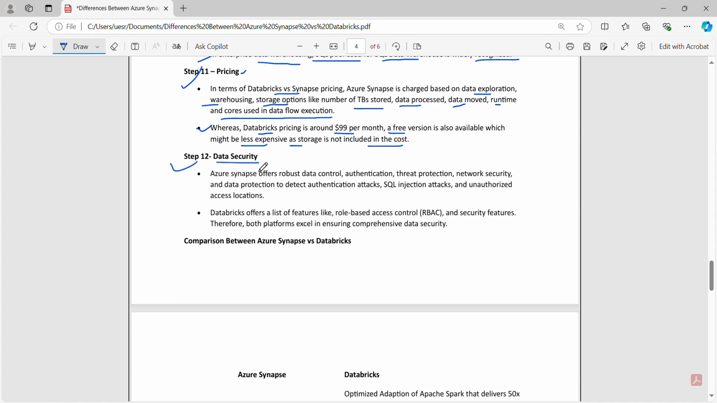Number 12 is data security. Azure Synapse offers robust data control, authentication, threat protection, network security, and data protection to detect authentication attacks, SQL injection attacks, and unauthorized access locations. Databricks offers a list of features like RBAC, role-based access control, as a security feature. Therefore, both platforms excel in ensuring comprehensive data security.